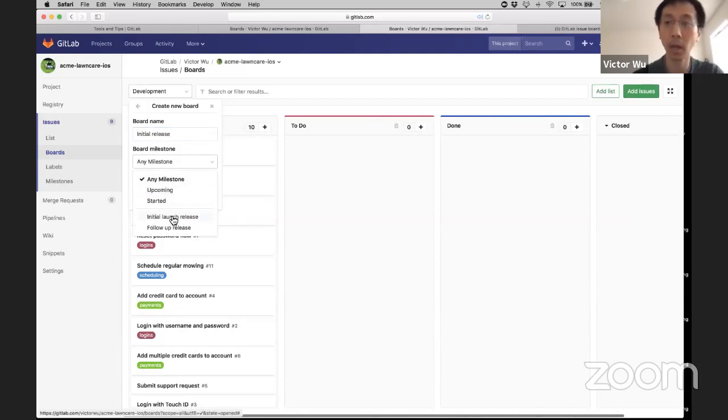And so you can look at our docs to learn more about milestones, but essentially they're another way to group issues together. But anyways, I've created two milestones called initial launch release and follow-up release. And there's no issues associated with those milestones currently. But anyways, I'm going to create a new board. I'm going to call it initial launch release.